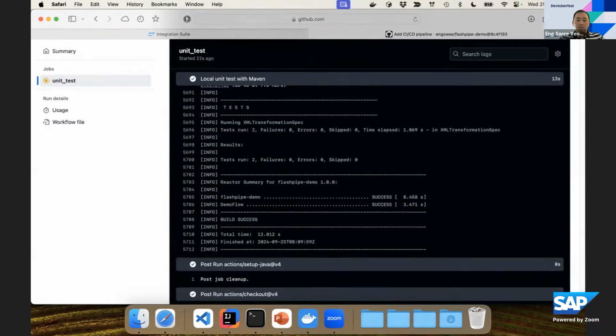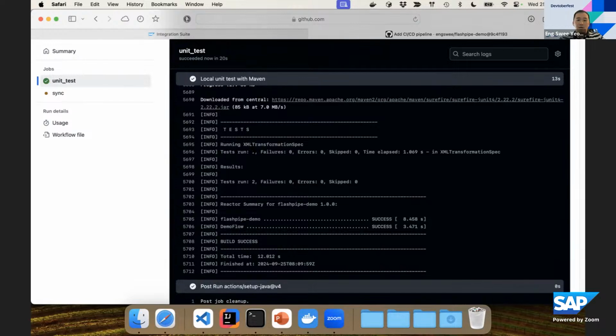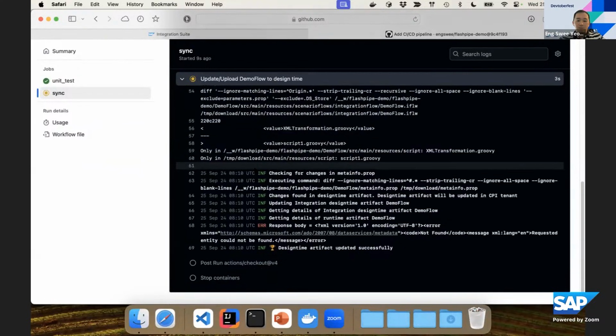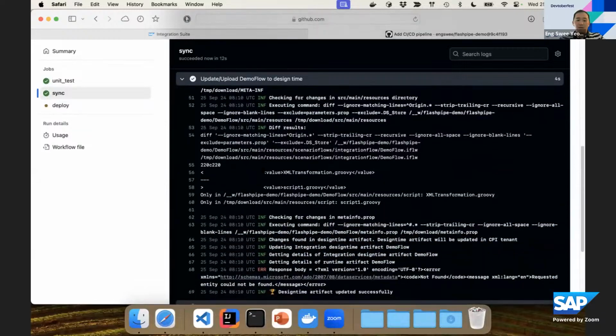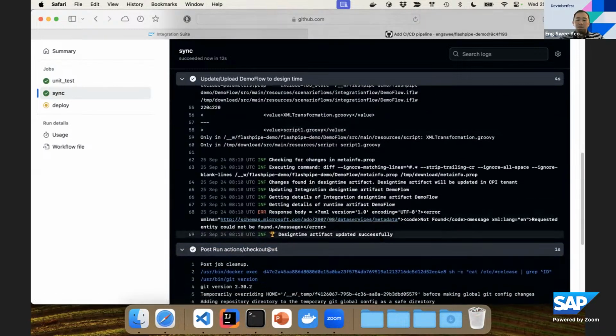Okay, yes. So you see the unit test, it has executed on the CI/CD platform with 2 tests, and now it's running a sync. You can see it's running FlashPipe sync, and then it compares. There are differences in the content between source and target, and then it updates the design time artifact.